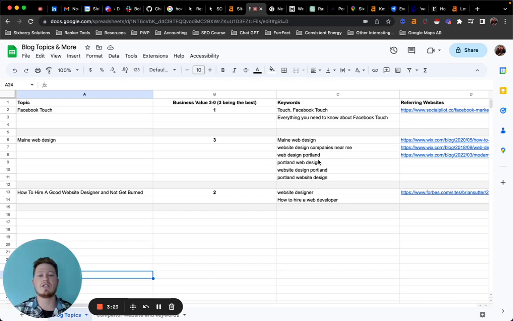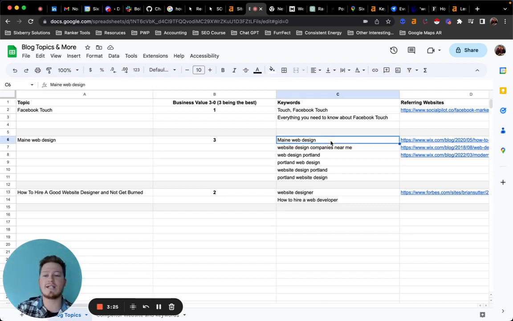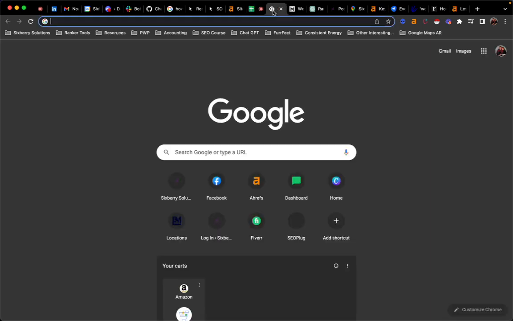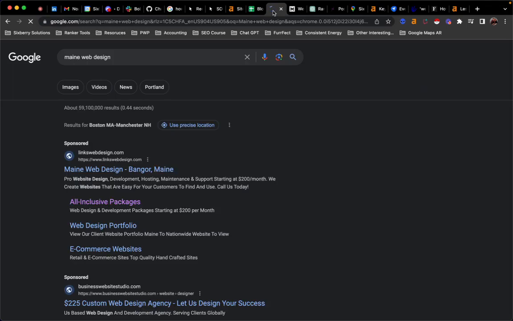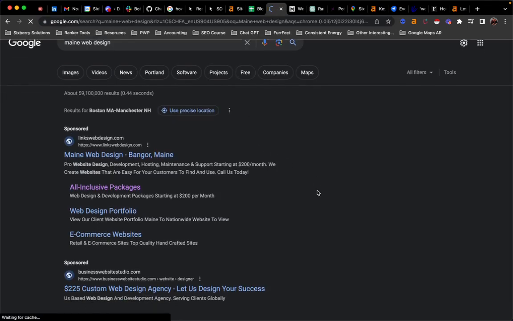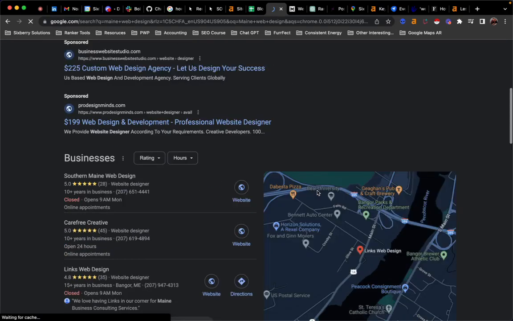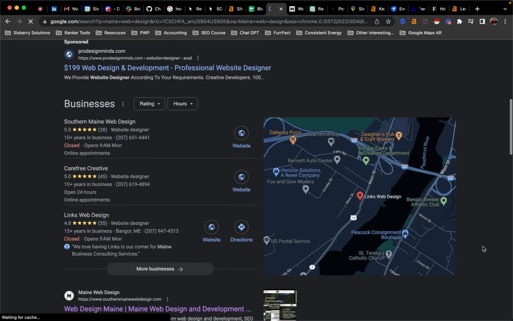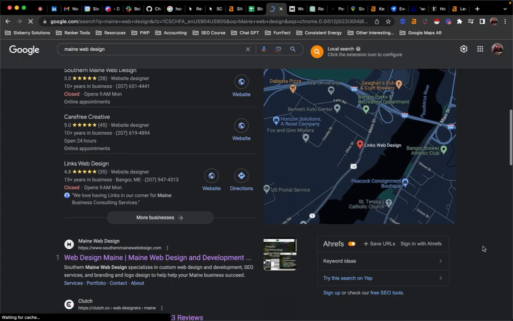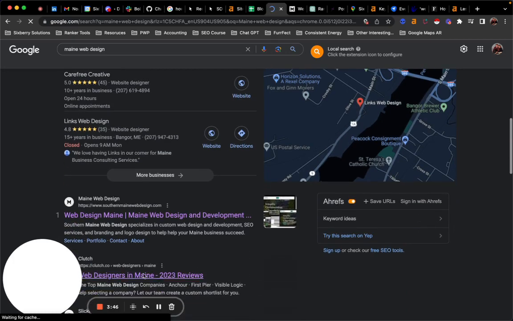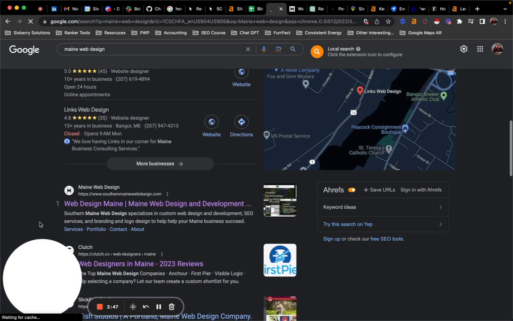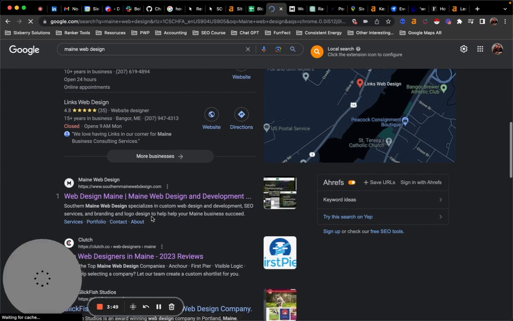We want to just look up main web design, because that's the topic we want to cover, and we also want to find keywords that target that. I'm going to look up main web design, and I'm going to scroll past all of the sponsored, all of the paid ads, and we're going to look at the top option. So our top competitor is Southern Main Web Design.